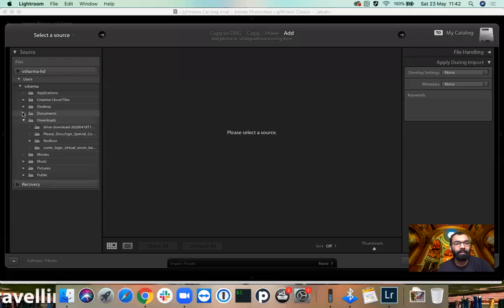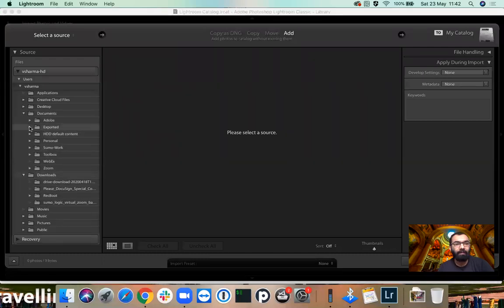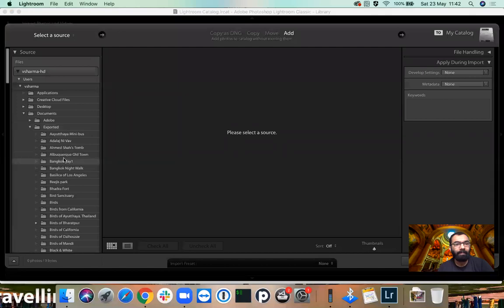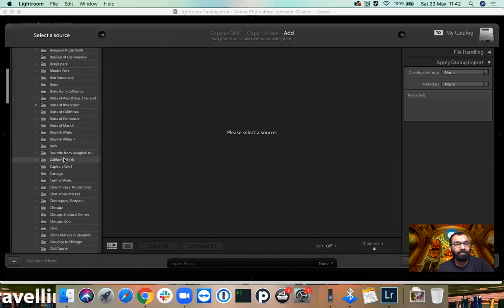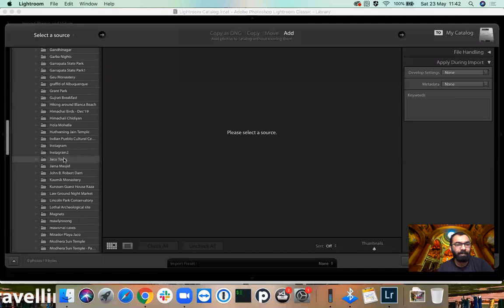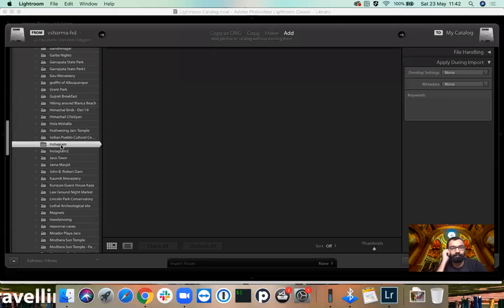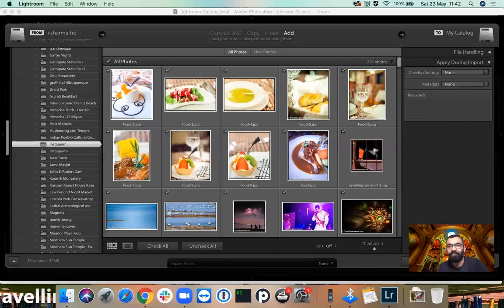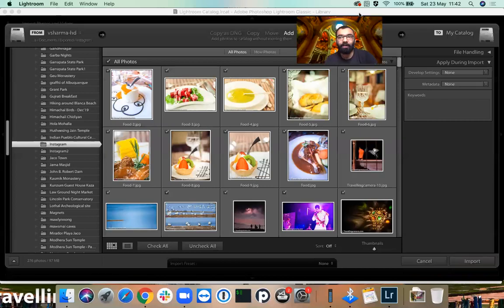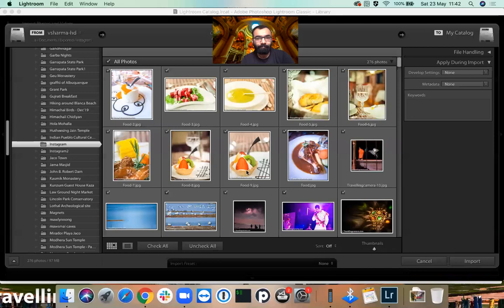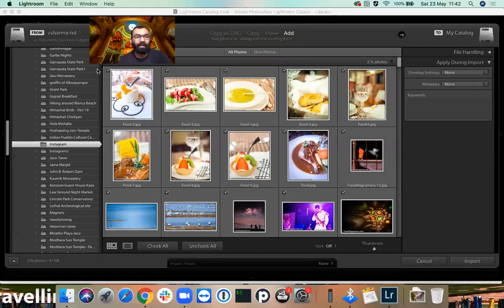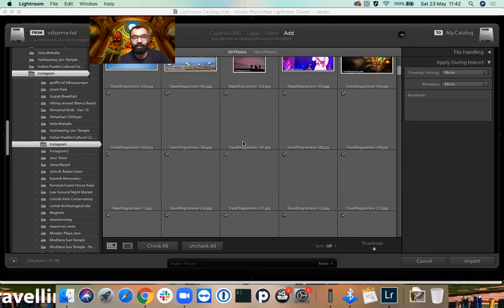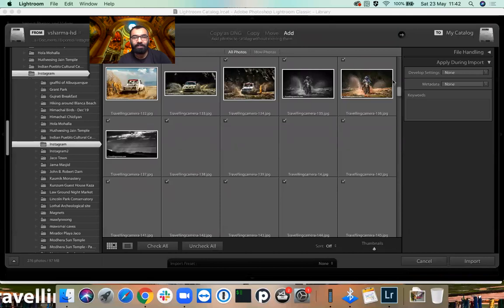I'll go to a particular folder maybe, and I'll choose a particular folder, say Instagram. That's just an example. So you can choose any folder you want to import into Lightroom. And now, whatever I have selected on the left-hand side, you see all those images from that folder in the middle section and all selected.